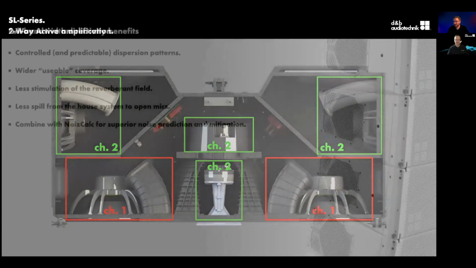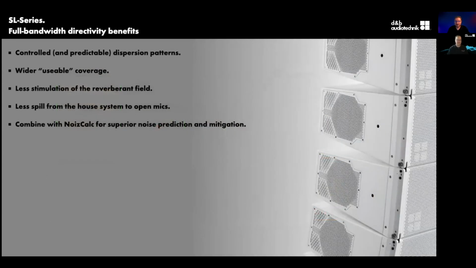But why so crazy about full broadband directivity, right? I mean, let's just break it down. So this is now controlled. Our dispersion pattern, as you saw in the ISO bar there, we're able to actually get the sound where we want it without having to worry about the omnidirectional aspects of it. But the wider usable coverage thing is something that's just so strange for us to take a listen to.